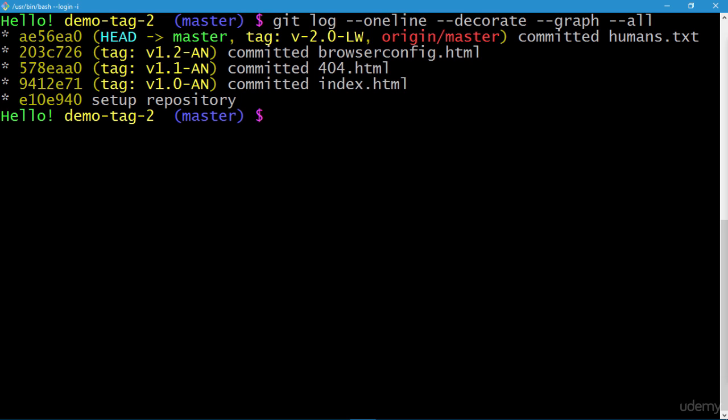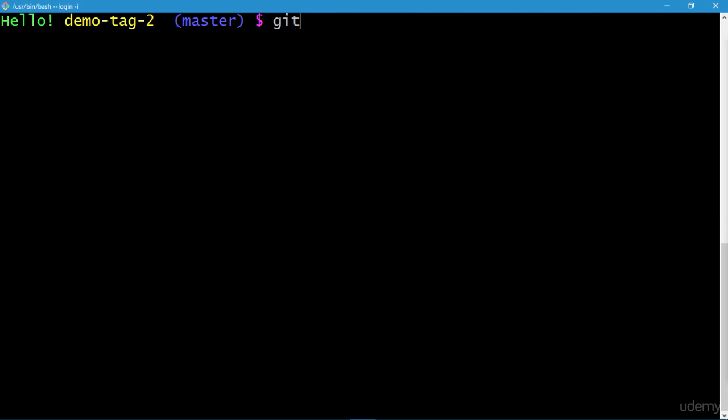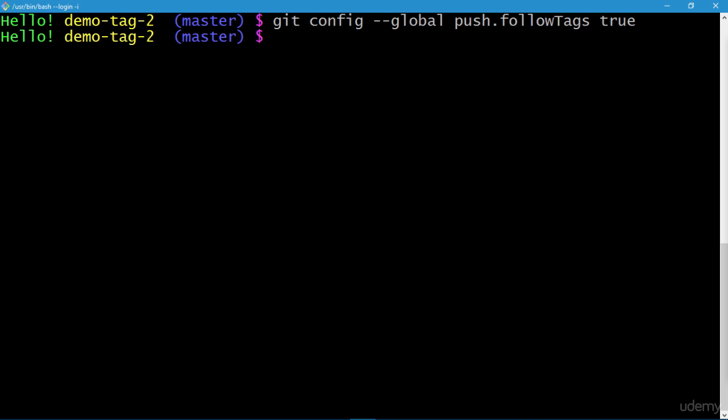Before we push all our artifacts to our remote repository, we need to set up the configuration for automatic pushing of annotated tags using the push.followTags option. Let's clear the screen and do the configuration using git config --global and then the option we want to configure, which is push.followTags. We need to set it to true. Press enter and let's check our configuration using git config --global --list.